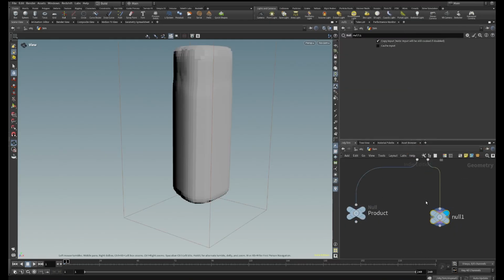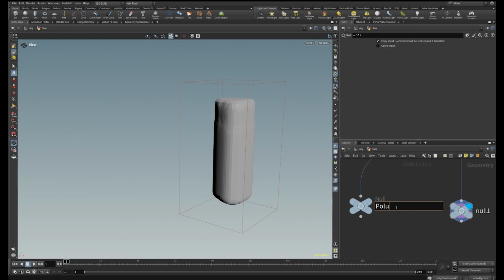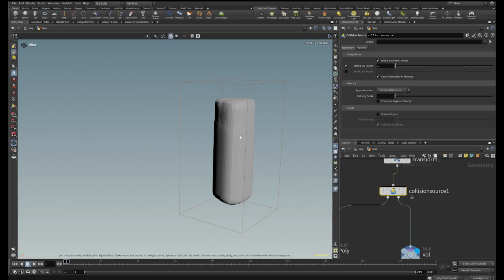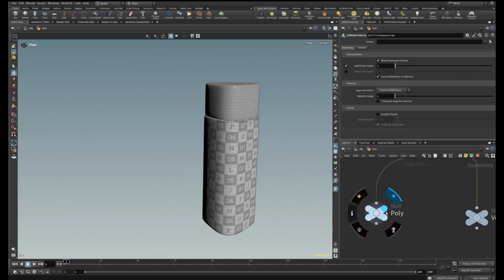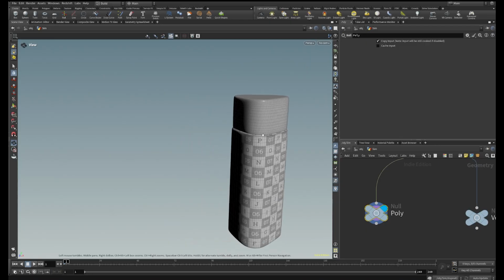So this is the VDB version. We will improve it, but let me just name them properly first. This is our poly version, and this is our volume version. Okay, come to collision source to fix this. This is not at all looking like our object. We actually want a good reference, or the shape should be the same.